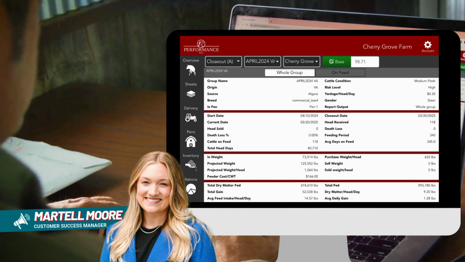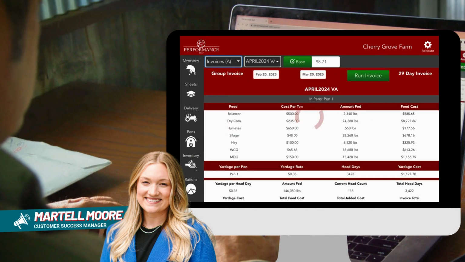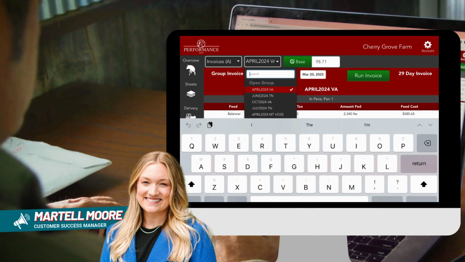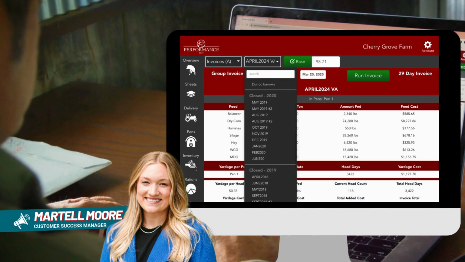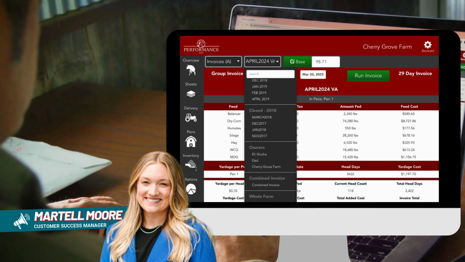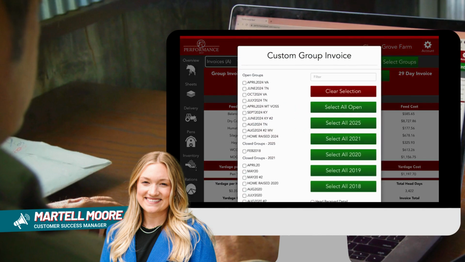In the first drop-down box, I'm going to select an invoice A. This is just my preference. In the second drop-down box, scroll all the way to the bottom, select Combined Invoice. From there, a pop-up window will appear.